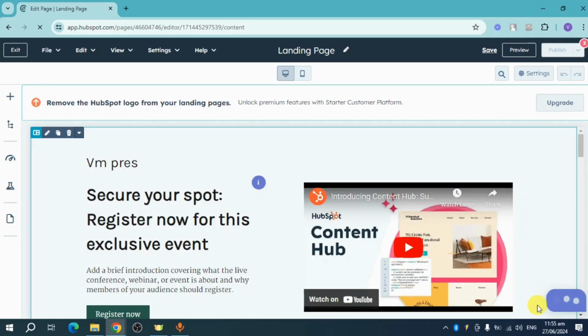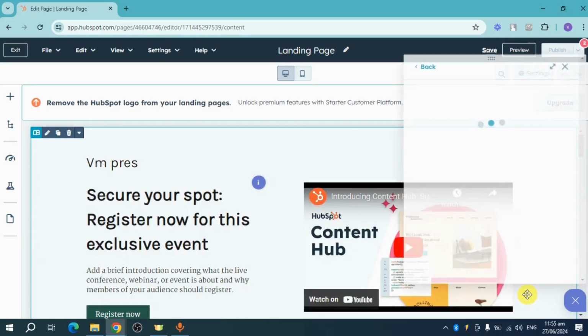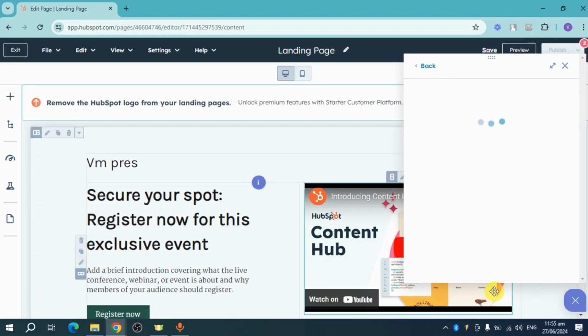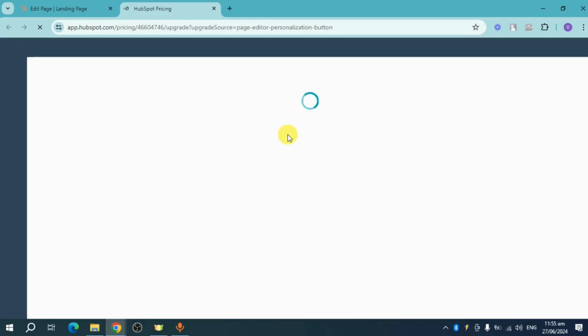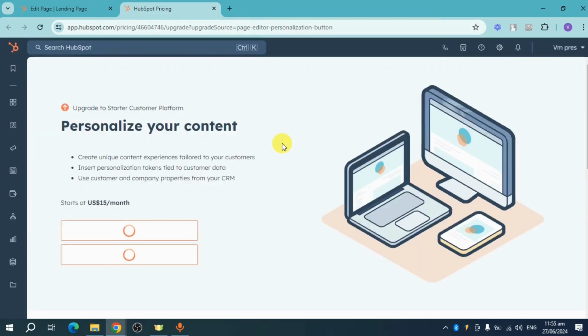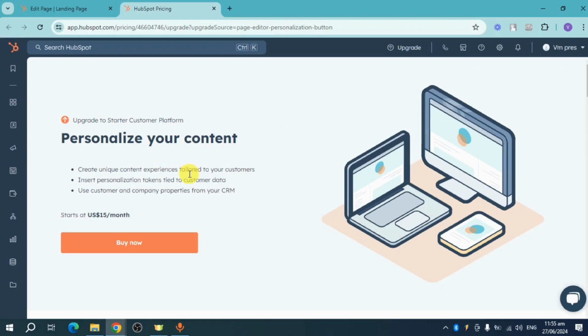Click on the chat right here, and then this will open the chat. Now from in there, you should be able to see this option called personalize. When you click on that personalize right here, you might be redirected to the HubSpot pricing. And in here, you can personalize your content, but this comes with a subscription of $15 per month. So it's up to you if you want to buy this.